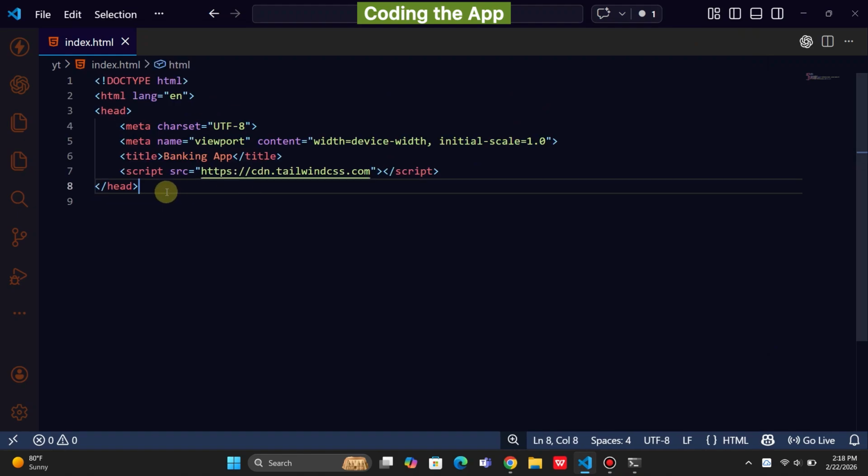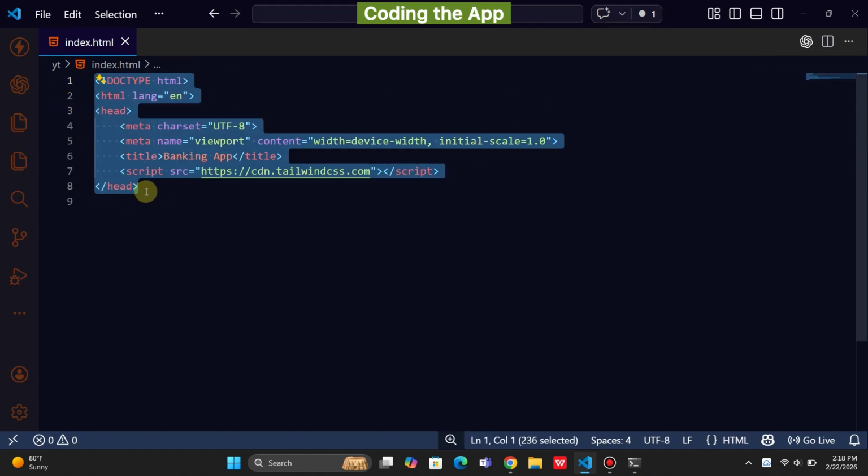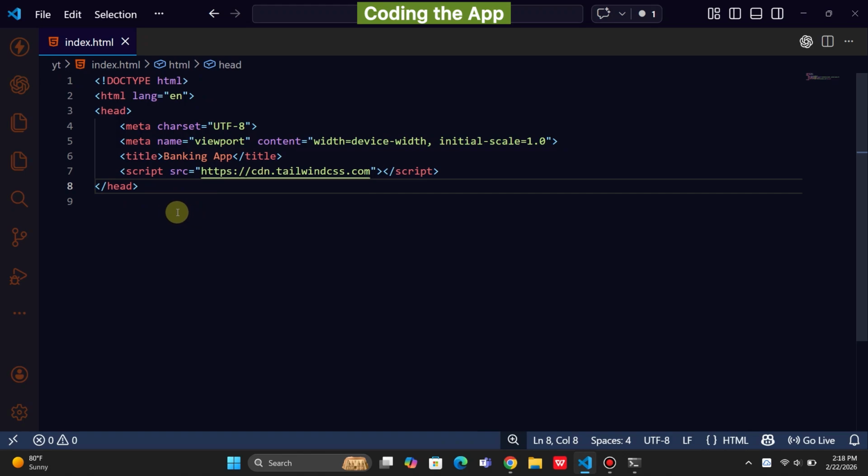We begin with the standard HTML boilerplate. We include the Tailwind CSS script via CDN so we can rapidly style our banking interface using utility classes.